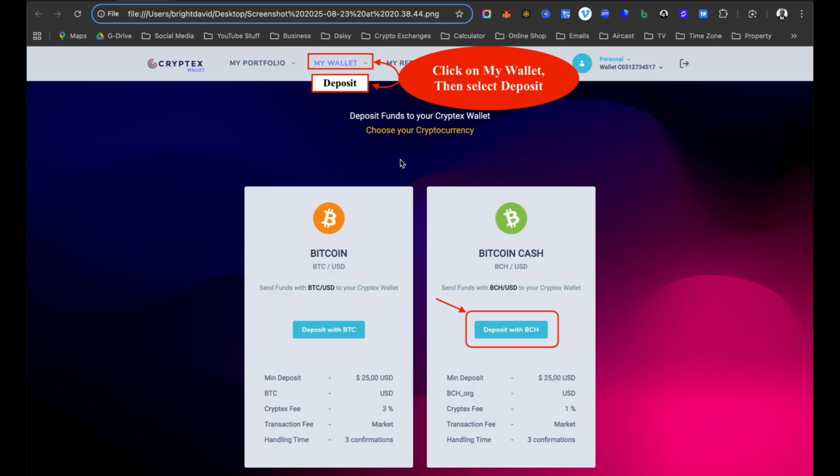This is what everybody in Cryptex is doing. There is nothing we the members can do about it. Only the Cryptex company or platform can speed up the system. So I just want to warn you before you start your deposit so that you won't make any mistakes. So very quickly, select My Wallet and then click Deposit.